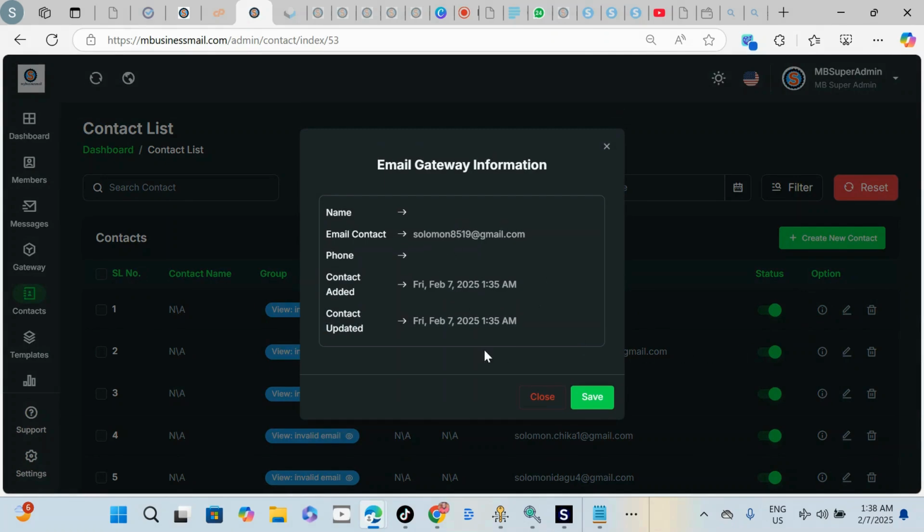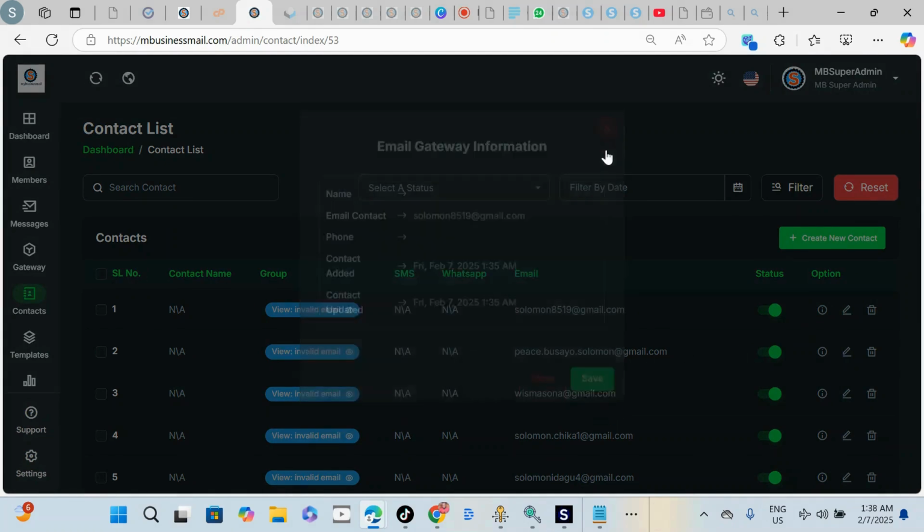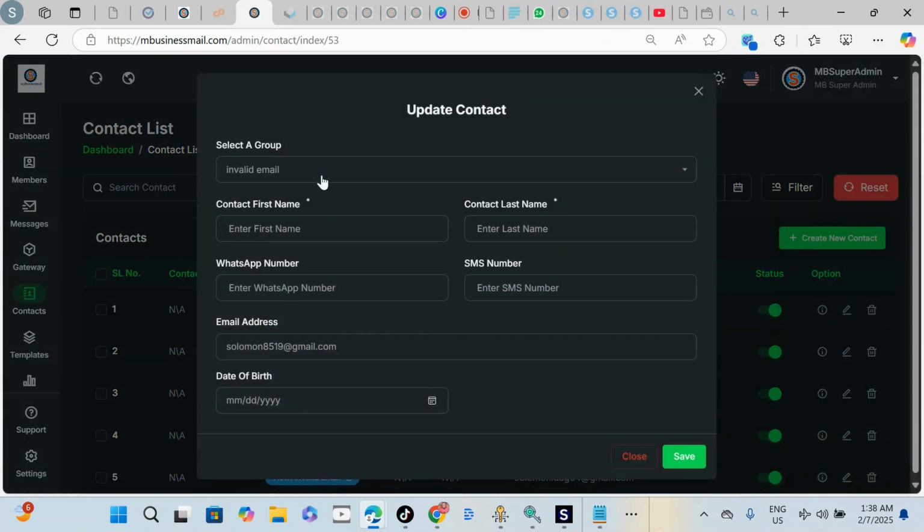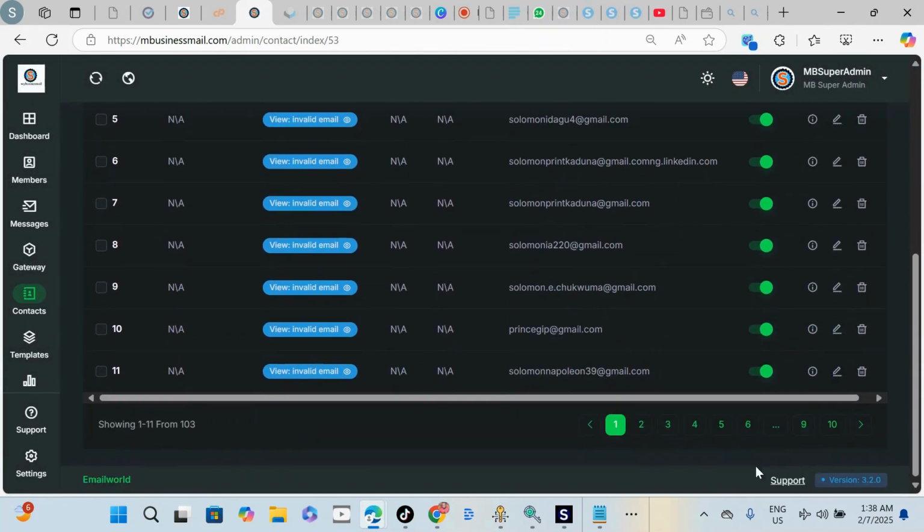You can view somebody's contacts, when you contacted them, and when you uploaded the contacts, along with some details. You can turn it off if you don't want to send a message to this person, and you can turn it on again. Secondly, you can edit by clicking this. You can edit the contacts as many times as you want.